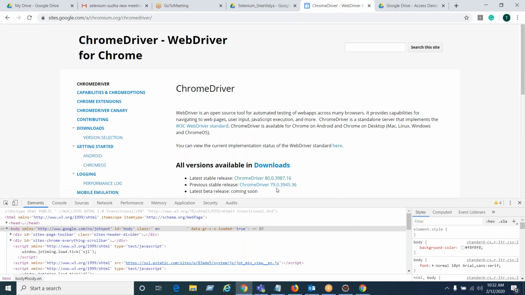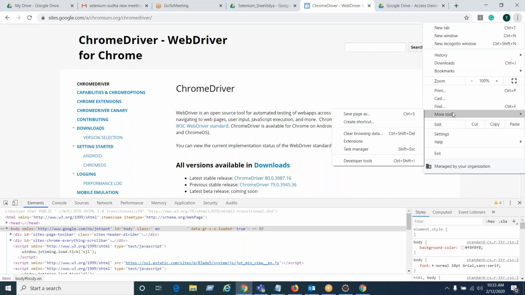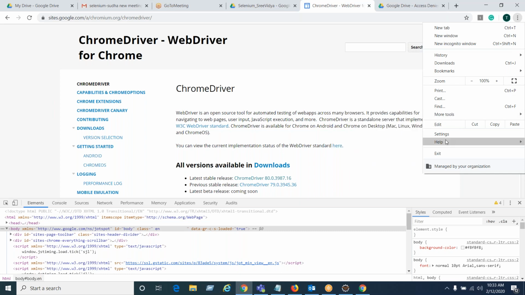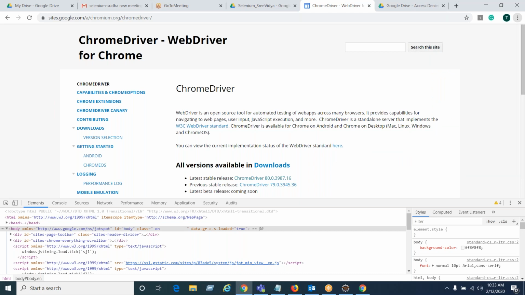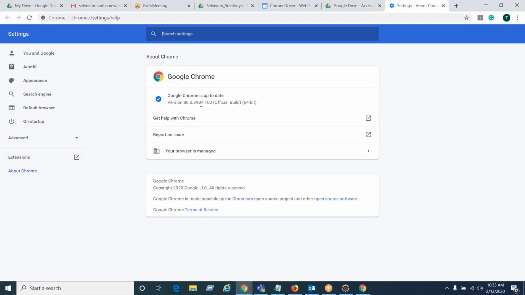No, here 80 and 79, right? My browser was 79, so I downloaded just that one. Help, about Google Chrome. See, this was just updated yesterday, or maybe I turned the auto update off or something. Okay, maybe check it, because the illegal state exception you are getting is because of that path. I mean, the chromedriver.exe file is not compatible.